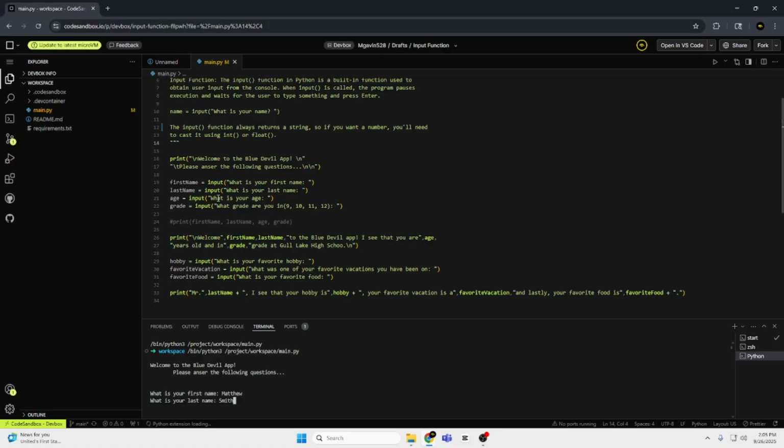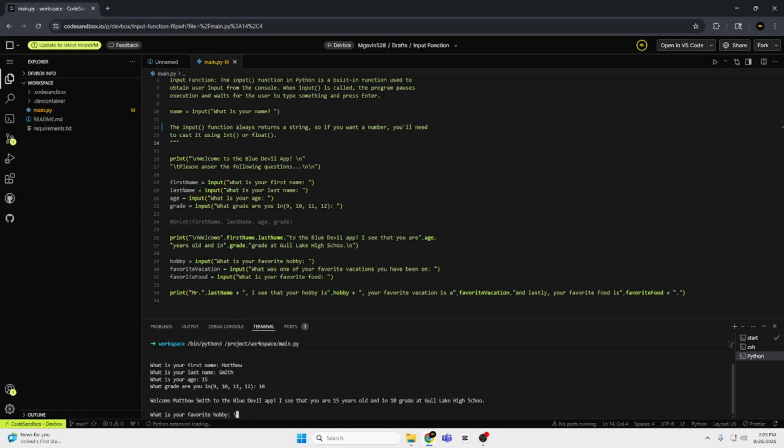Next one is age. I've got to press enter. Next one's age. So I'm 15 at the time. Then press enter. And what grade am I in? 9, 10, 11, or 12. So I'm a sophomore. So I'm going to put 10. So we got age, and then what grade are you in?